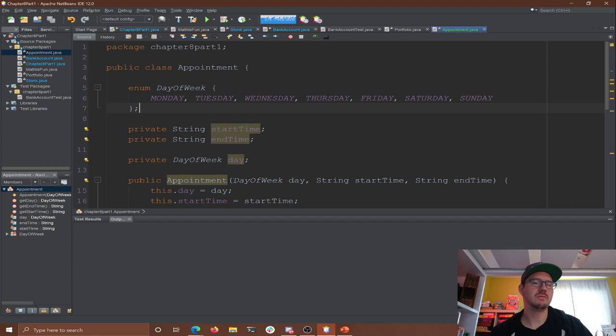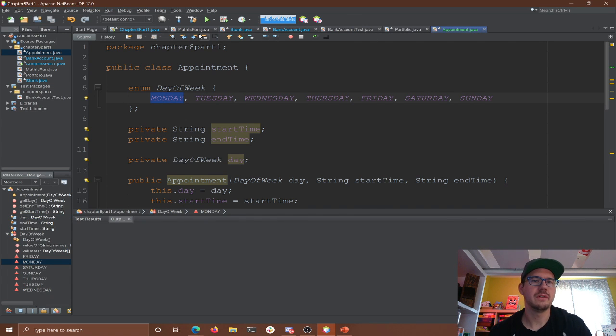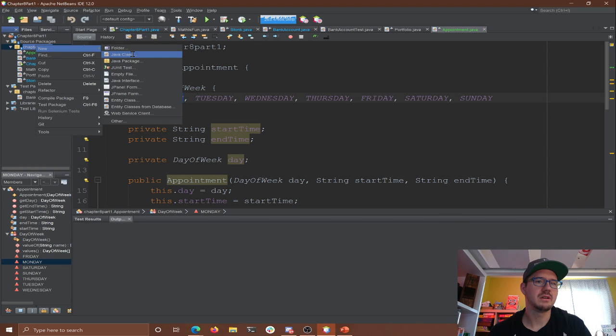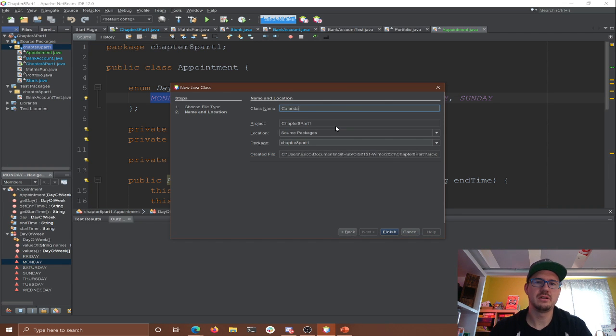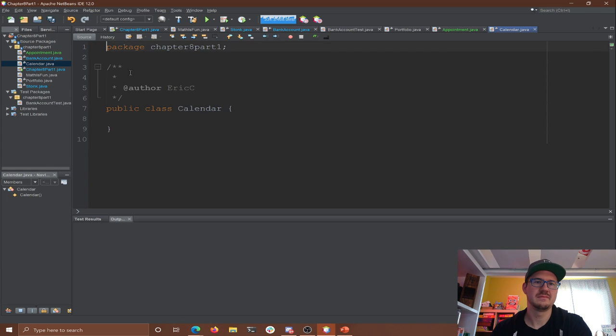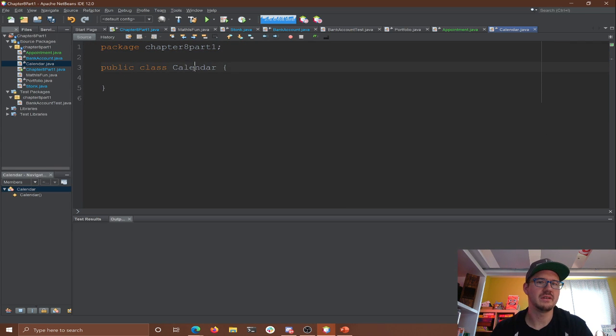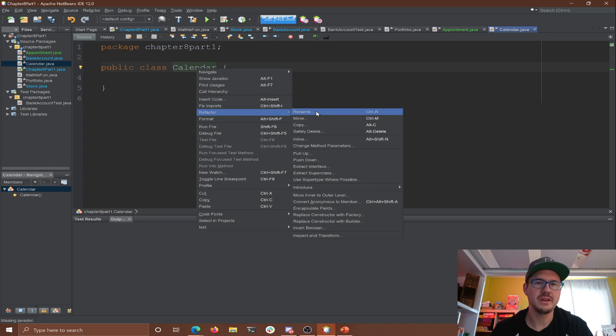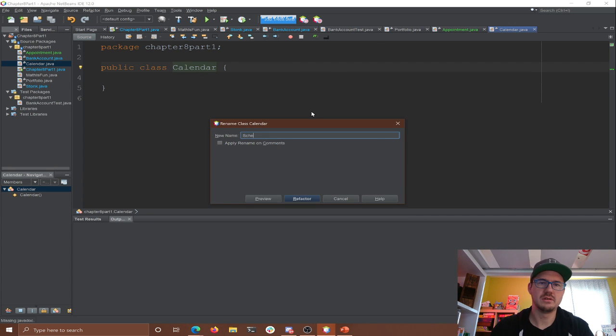Now, the reason having an enum here was nice is I don't need to handle this as a string and then have to do a bunch of string comparisons. I can just say, hey, does the day of week equal the day of week? So if I were to now make another class, we'll call this the calendar. No, maybe we should call it schedule. I don't like that. Let's rename this. So refactor, rename. We'll call this the schedule.